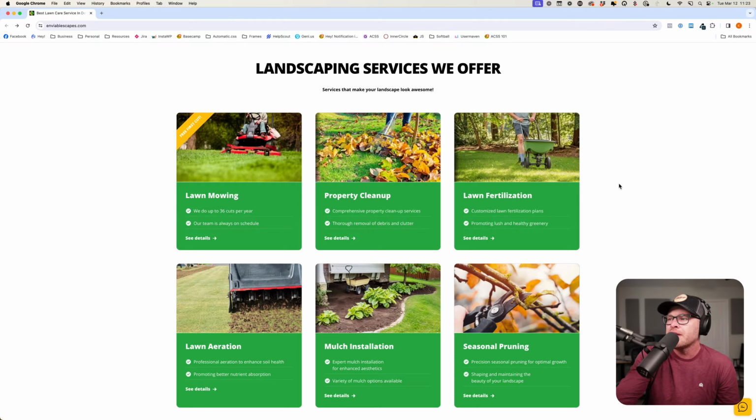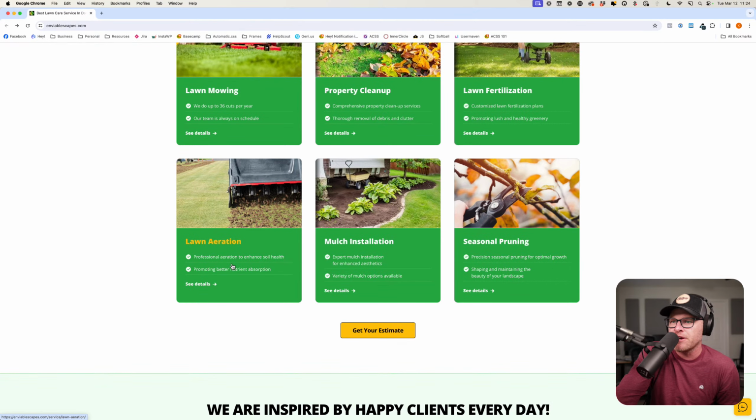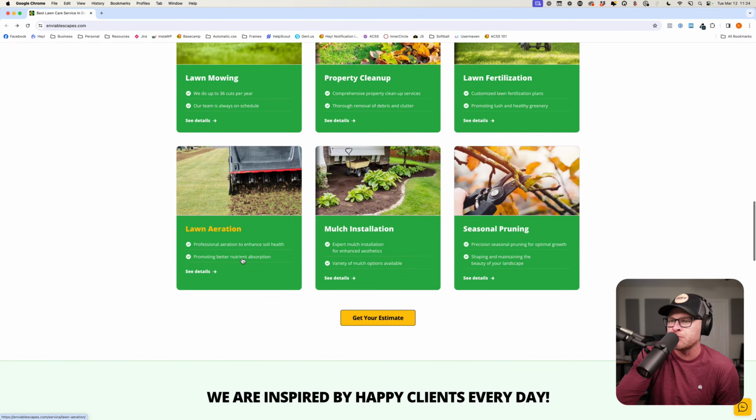Okay, lawn mowing, we do up to 36 cuts per year. Our team is always on schedule. Comprehensive property cleanup services, thorough removal of debris and clutter. Lawn fertilization, customized lawn fertilization plans promoting lush and healthy greenery. Lawn aeration, professional aeration to enhance soil health, promoting better nutrient absorption. Okay, let's talk about this copy. This lawn aeration right here is a really good example of this.